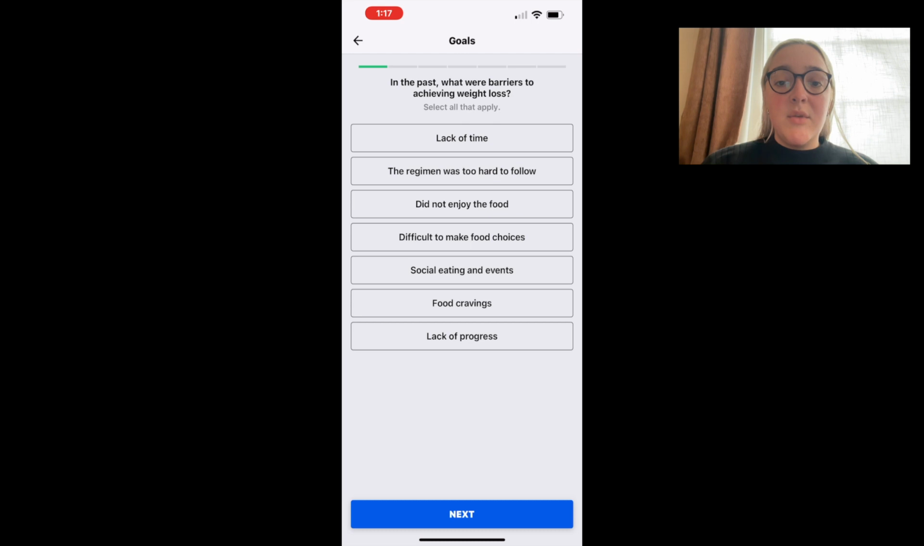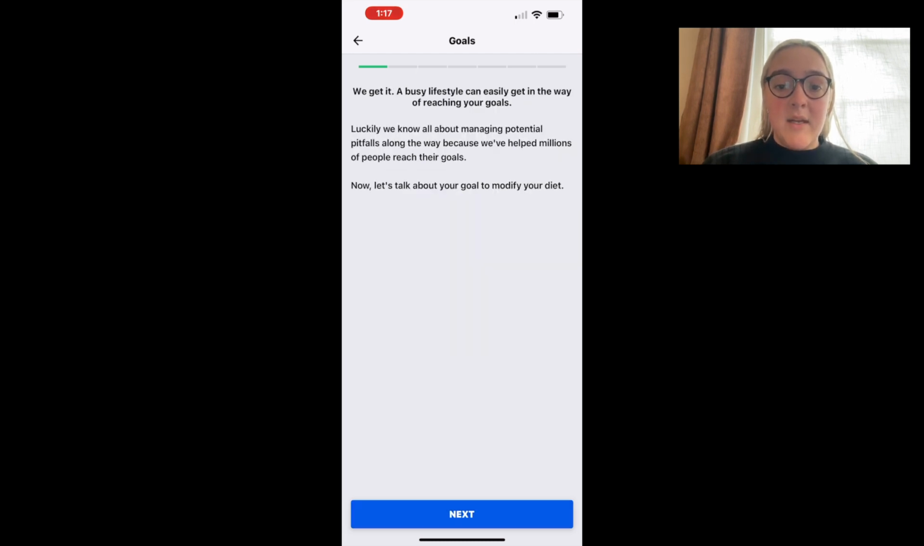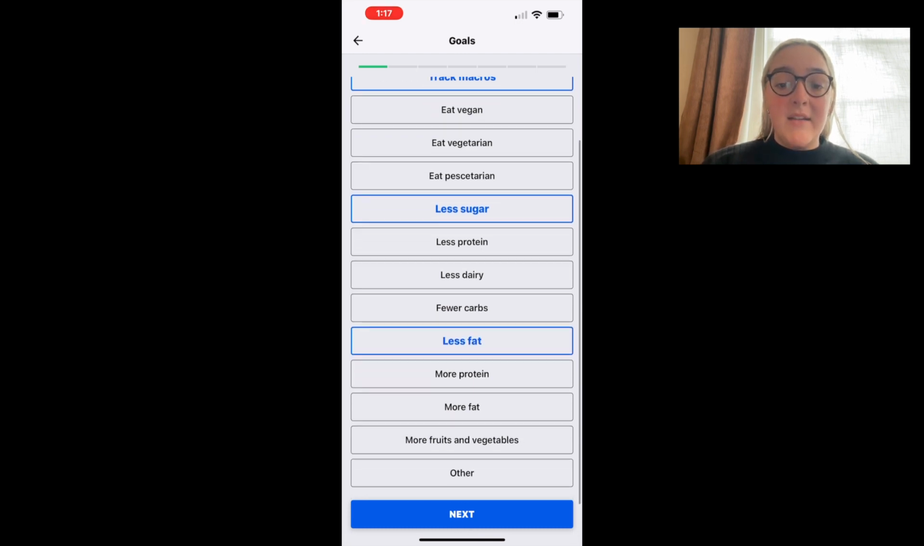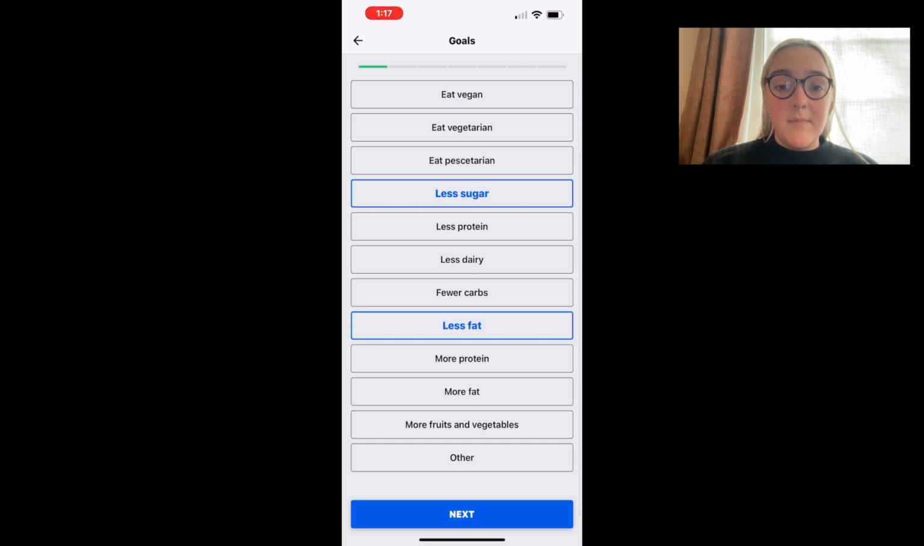So some of the barriers to achieving my weight loss goal in the past were definitely still lack of time and lack of progress. So I've selected those and I'll click next. Now I'll talk about my goal to modify my diet and I'll click next to prompt those questions. And then what I want to focus on is definitely still to track my macros and to eat less sugar. This time I'm also adding less fat is something that I'd like to focus on.